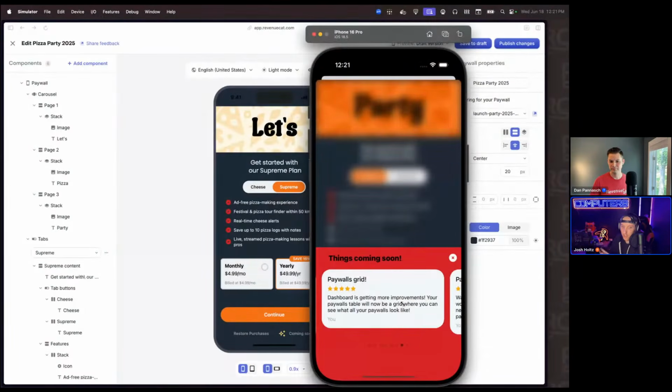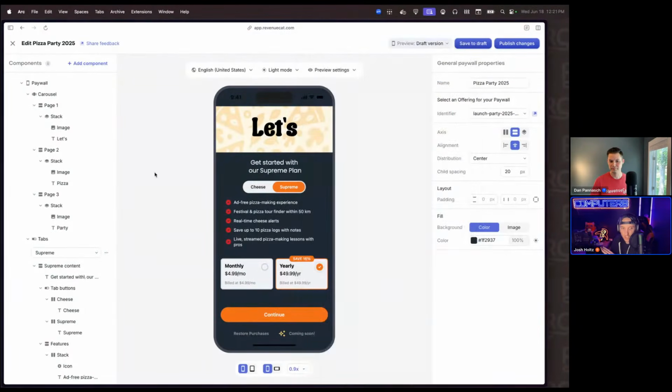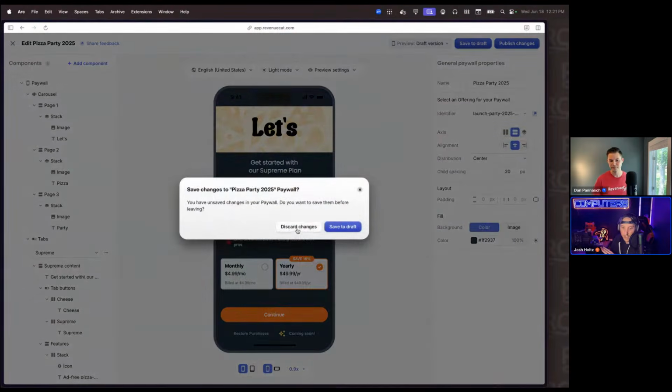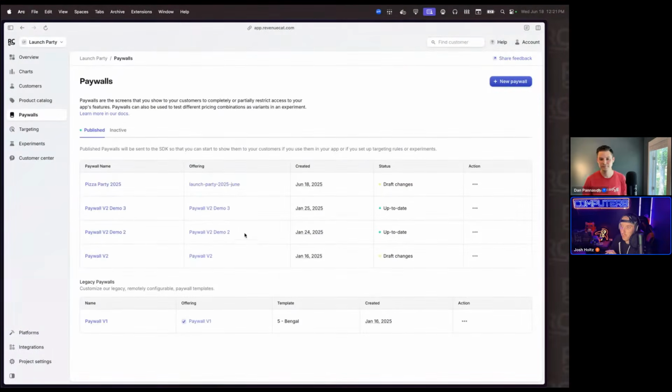Paywalls grid. So on the dashboard, instead of seeing this table, which is very not helpful when you're trying to figure out what paywall you want to edit, you'll be able to see a grid of a preview of all the paywalls. So that's coming soon.